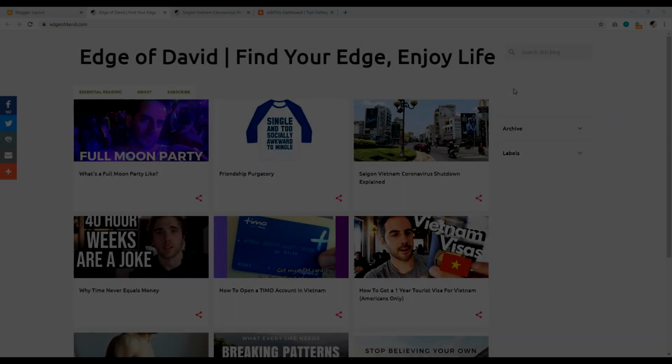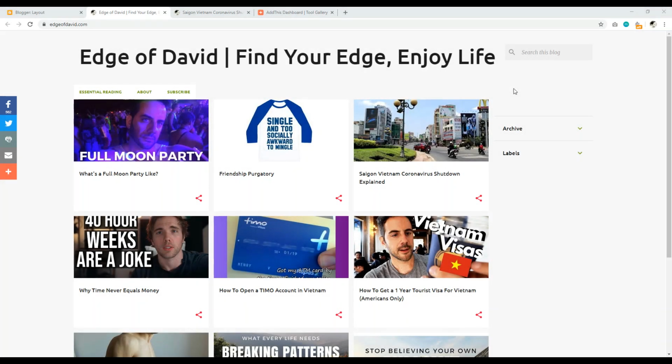Adding share buttons to your Blogger blog is quick and easy. Now let's get started. I definitely suggest you add share buttons like this to your site, because these are way more effective in getting people to actually share your content, because that helps drive more traffic, that helps send more social signals to Google, etc.